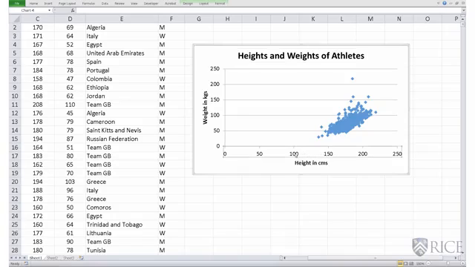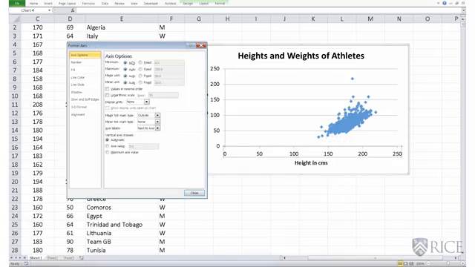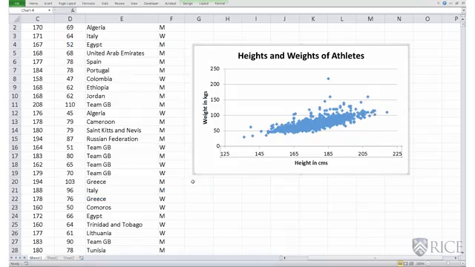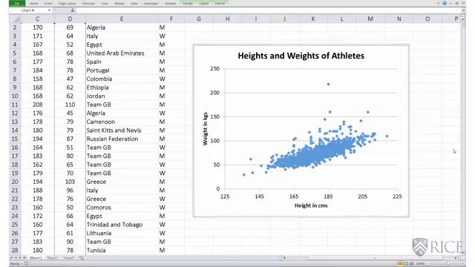I do that by selecting my axis, right click, format axis, the minimum rather than an automatic selection of the minimum value, which in this case is 0. I would choose my minimum value to be, let's say, 125 centimeters and do an OK. So now this gives me a slightly better visual representation of the relationship between heights and weights. I can expand it further by dragging it down.